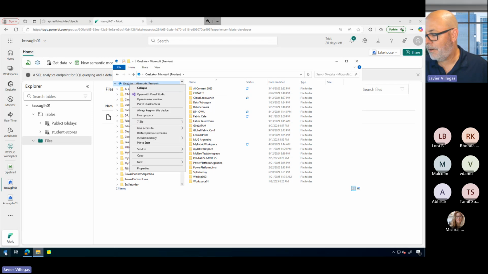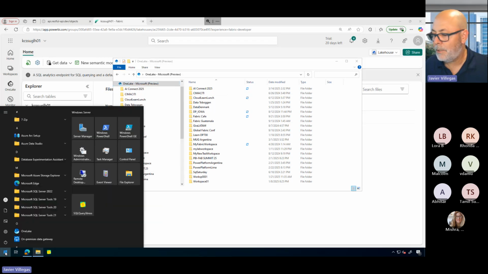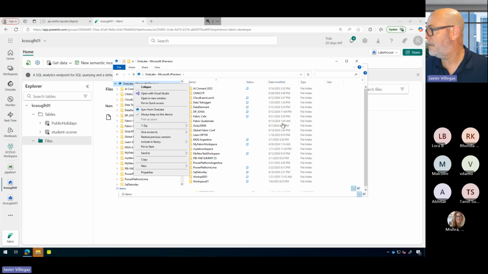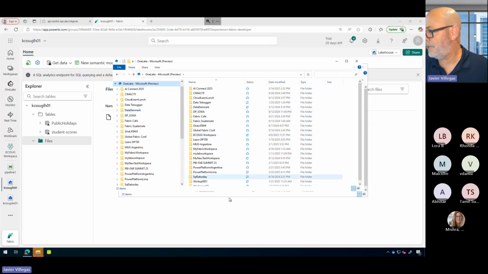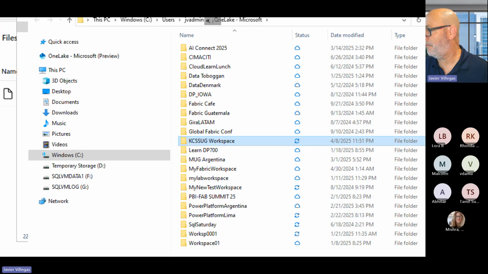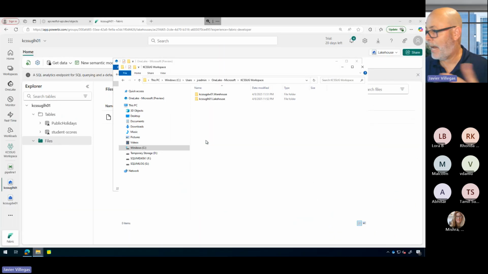This is not working, so let me just see what happened. OneLake. Okay, here. Synchronize from OneLake. So I just hit synchronize, and what we will see here is that the workspace that we created now appears as a folder. If we dive into it, we have the warehouse and the lakehouse.